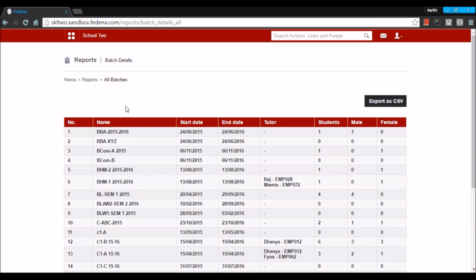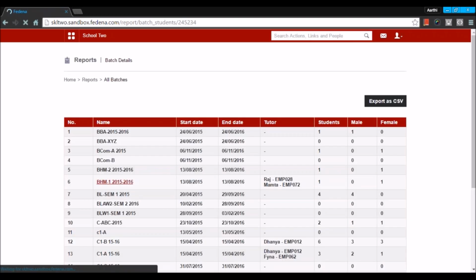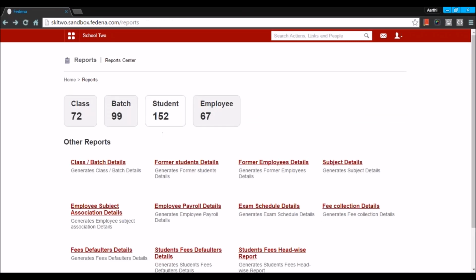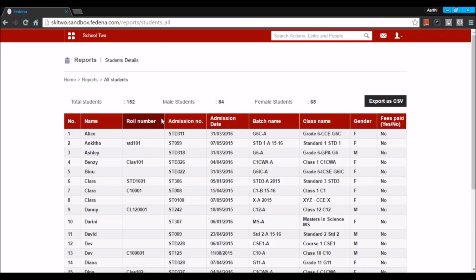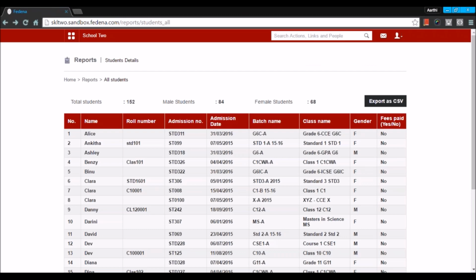To have more information, I can select the name of the batch, and I get to see the list of students under each of these batches. The next thing is the number of students. On selecting the students, I get to see the list of all the students in my institution, and I get complete detail about the students. And on selecting each student, I get to see the profile of that student directly.